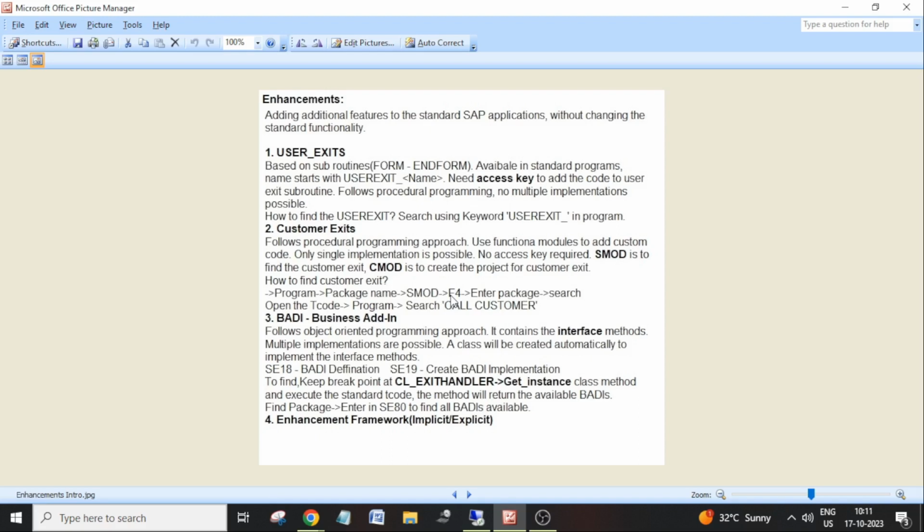Tell me the applications. I'm not asking about the tables, but applications. Tell me a few standard applications in SAP. Sales order create, billing, purchase orders. VA01. Change sales order VA02. Display sales order VA03. These are standard applications or not?